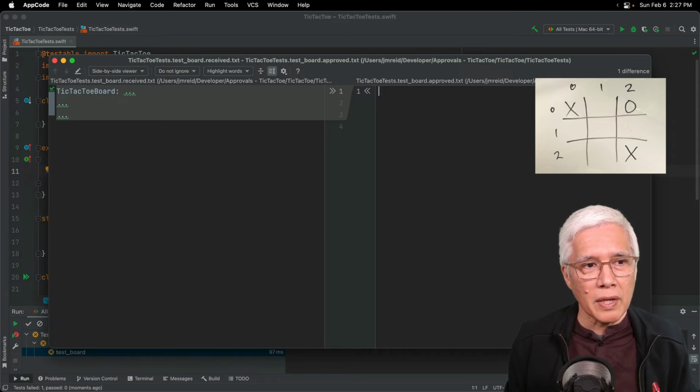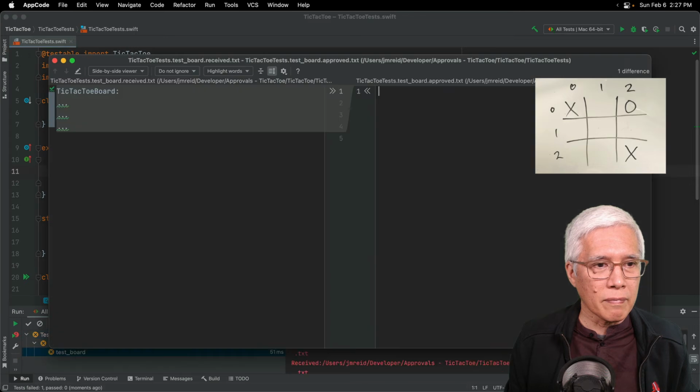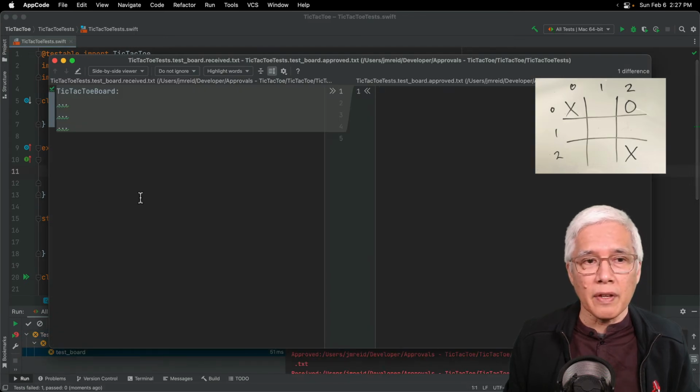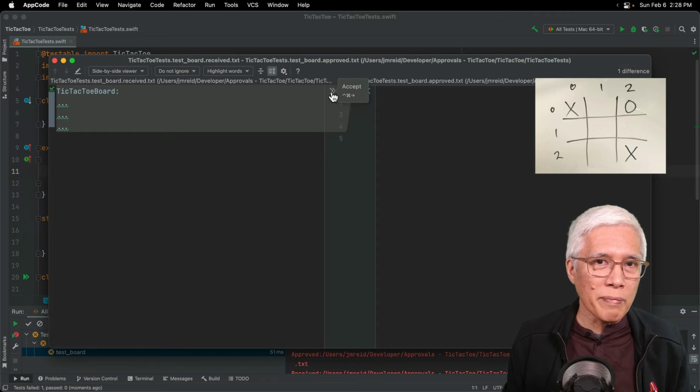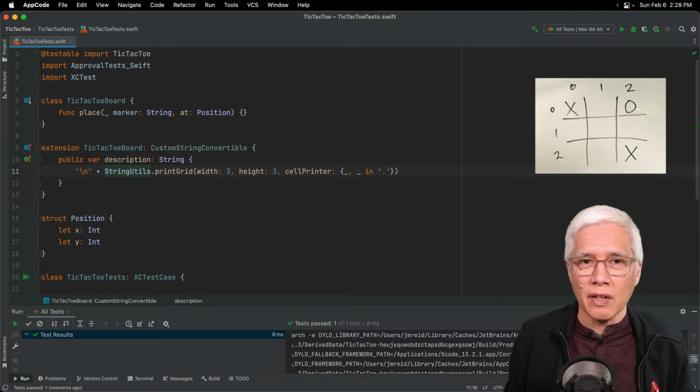That's good. But I'd like that first line to be not in the same line as the name of the type. So let's add a new line and try that again. There, I like that. And I'm going to approve this, even though this is not the final goal, it is a good incremental step. Now, if I run tests again, they will pass. It's always good to get back to green so that you can continue to refactor and know whether you've broken anything.